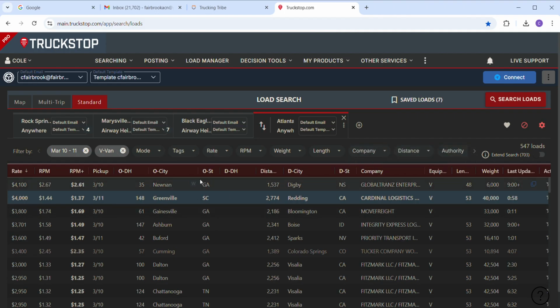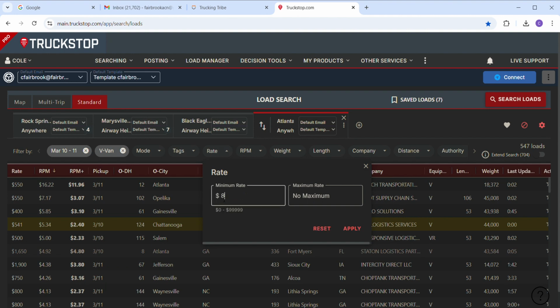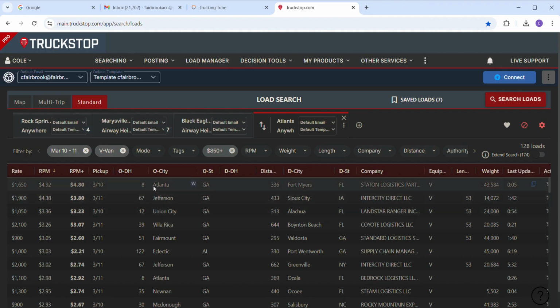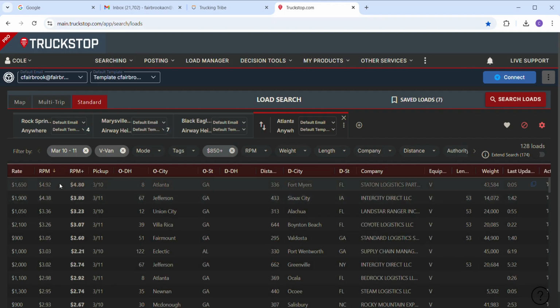The TruckStop specific things that I like is, let's say we are wanting to sort by rate per mile, but we don't want to pick up these little loads because we just don't want to haul these little guys. So we're going to put in here $850, sorry, is the minimum that we want to see. So now it's going to pull up all the loads that are, did I do that right? Yes. That are at least $850.